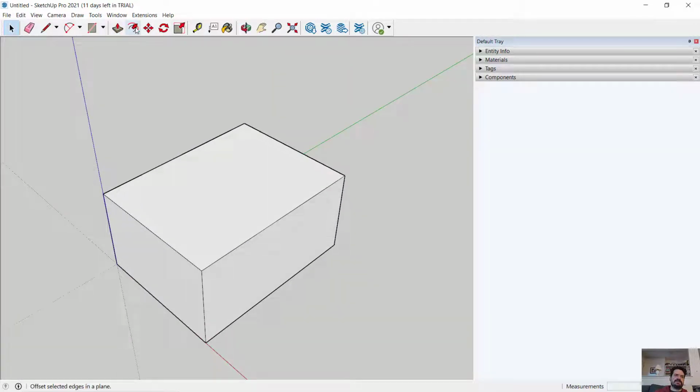And now let's use this offset tool. So if I click on offset, I'm going to select a face and an edge that I want to offset. And now as I move my mouse, you can see my offset distance is changing. And in the lower right corner of my screen, I'm seeing that distance.